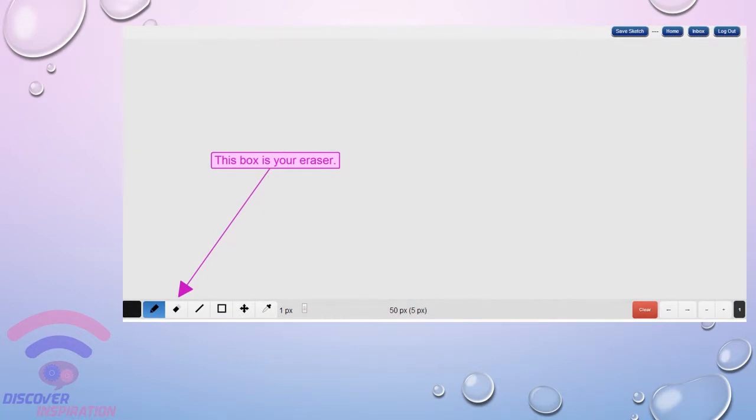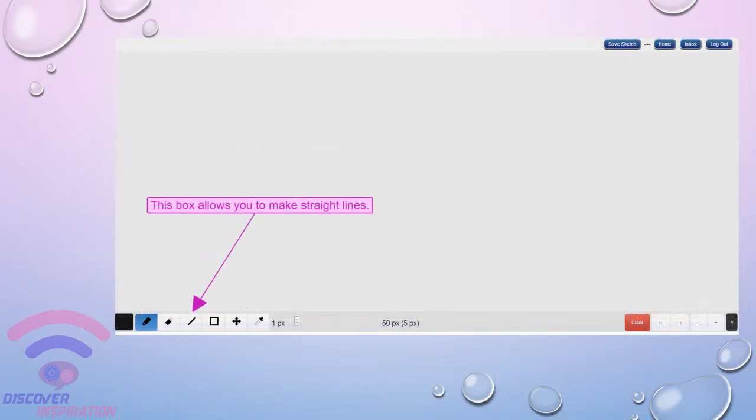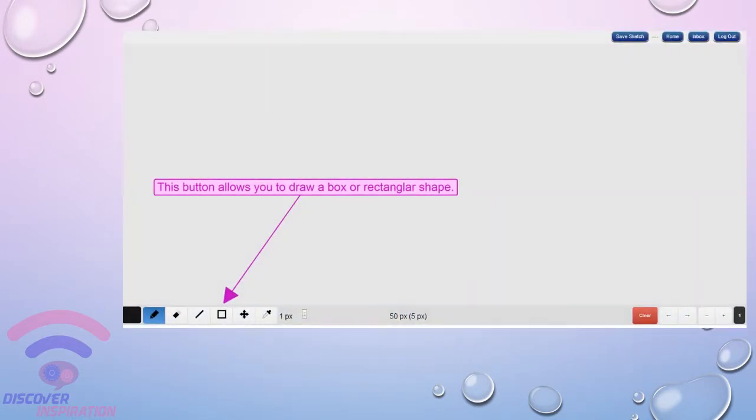Eraser: just like your finger can draw, your finger can also erase when you click on this button. Next is the line tool. So let's say you want to make a straight line, not just a hand-drawn line. You use this tool to make straight lines. You also have an option for rectangles. You click on this button and then you can make boxes or rectangles to put onto your canvas.